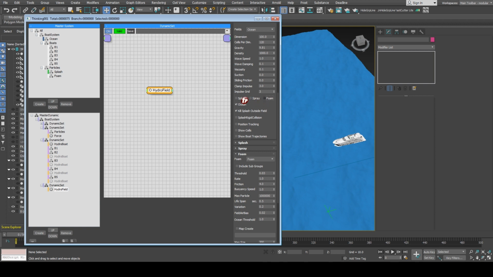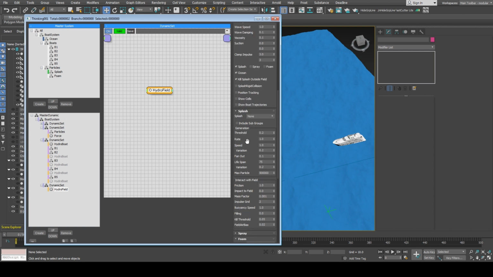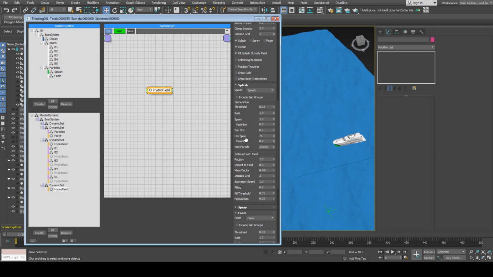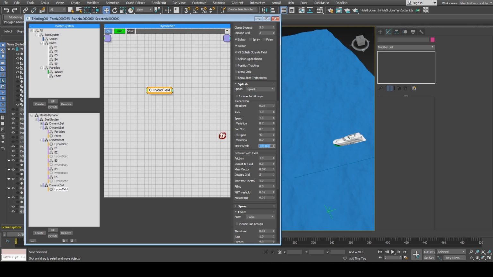We turn off foam here, and let's turn on splash, and we try pretty much same thing with splash. Let's start with threshold 0.03, speed to something like, let's keep it 1 for now. Fan out is spread out angle for the splash particles. Let's keep it 0.1. Lifespan to 40 frames, and maximum particles, let's try 1 million, 10 lakhs, yeah.